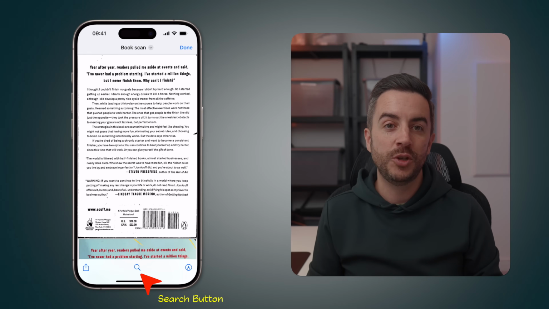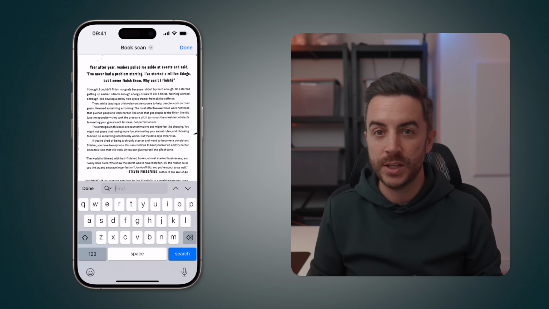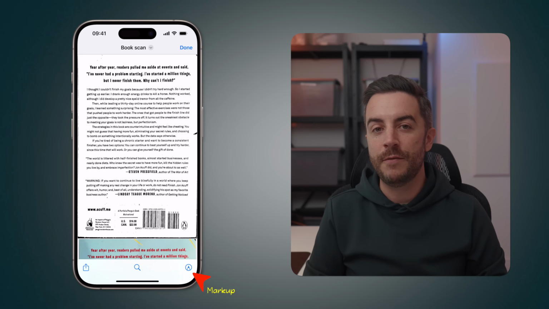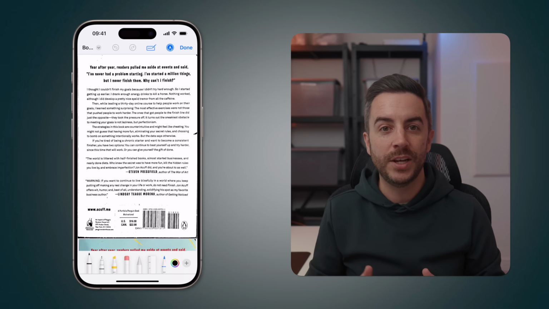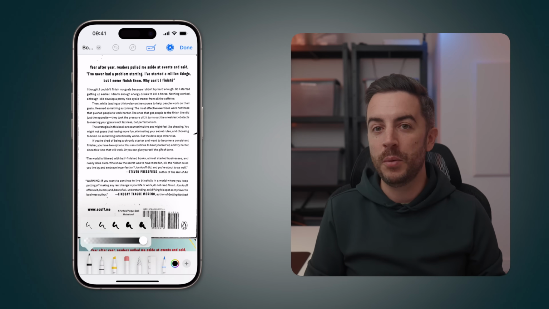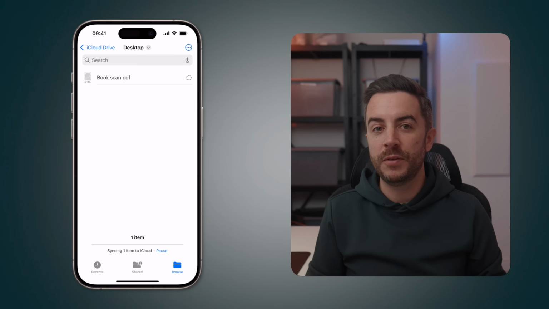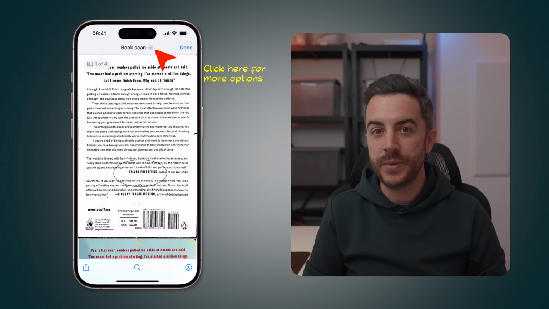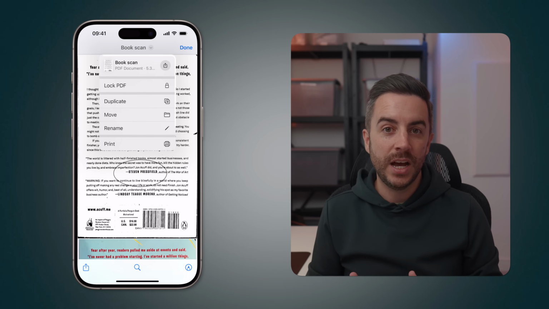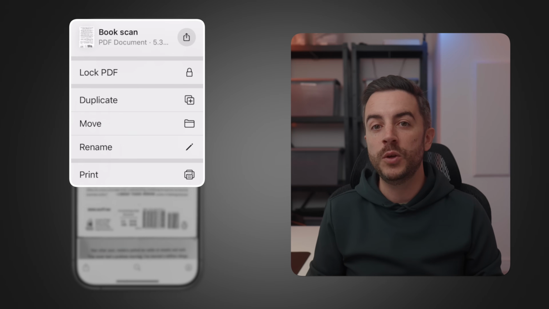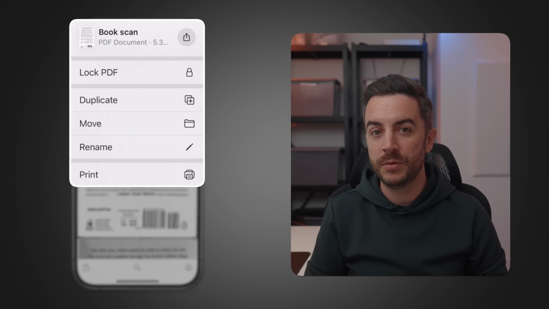I have a search option where I can search for specific words within this PDF. And then I have markup down at the bottom right where I can use my finger and the various different pen and pencil options at the bottom to add any illustrations. Also at the top, you'll see the name of the file with a downward pointing arrow. The options that you have available in here are generally the same, although there will be a few subtle differences based on the type of document.